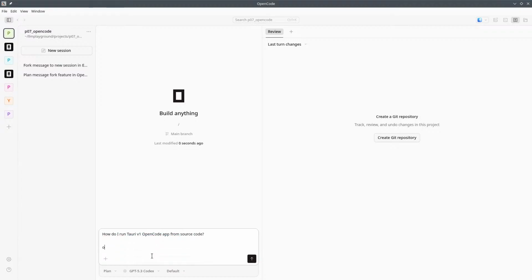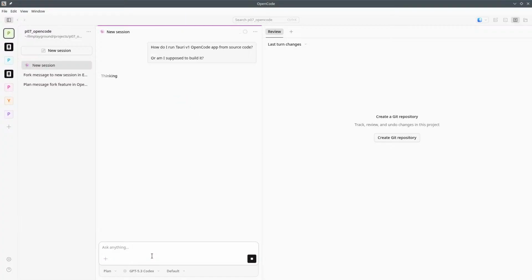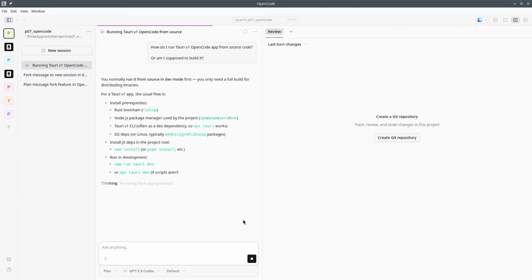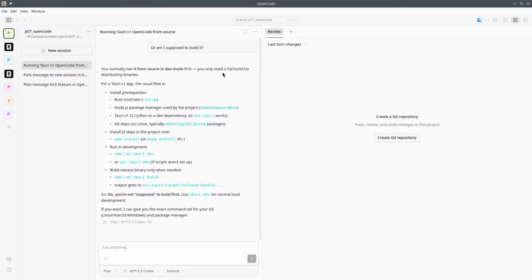Or am I supposed to build it? Because I want to test this new feature. You normally run it from source in dev mode first. You only need a full build for distribution binaries. For the Tauri version 1 app, the usual flow is install prerequisites, the Rust toolchain, Node.js and so on, then run in development. Oh my god.